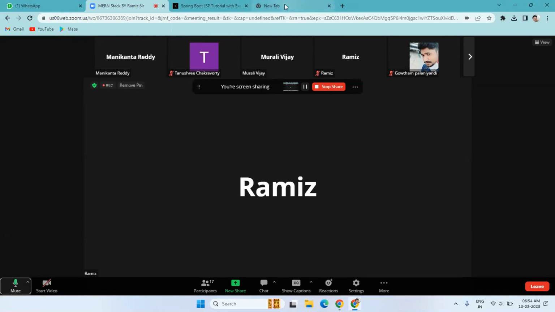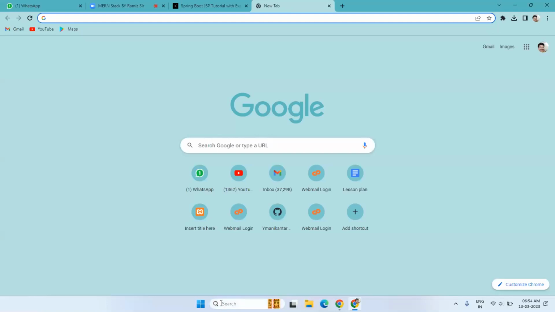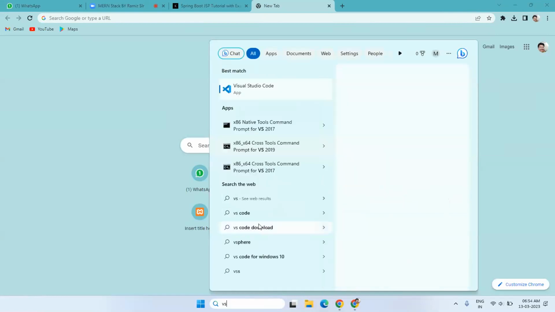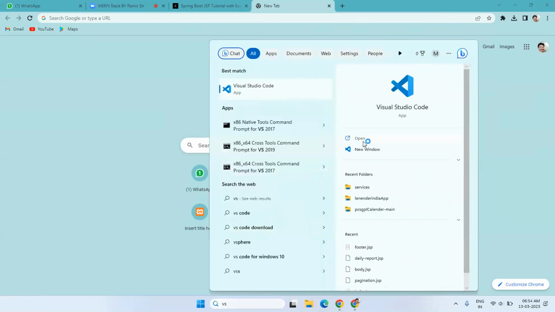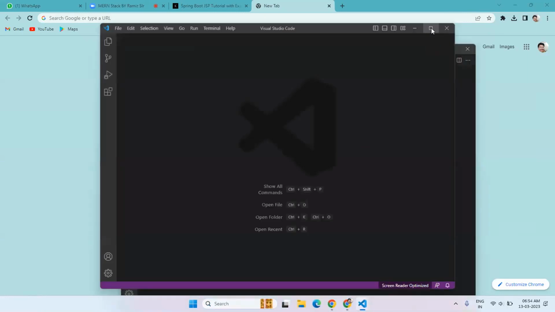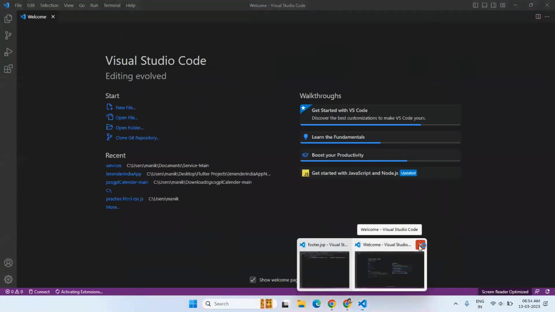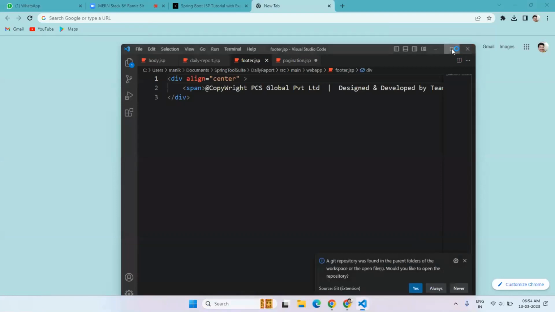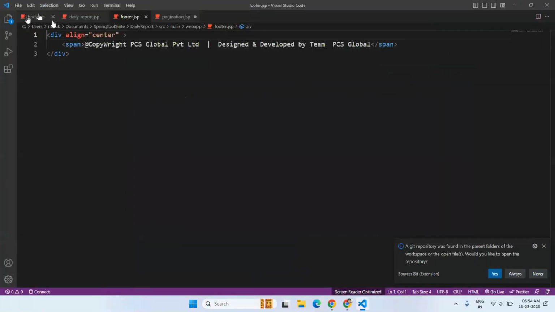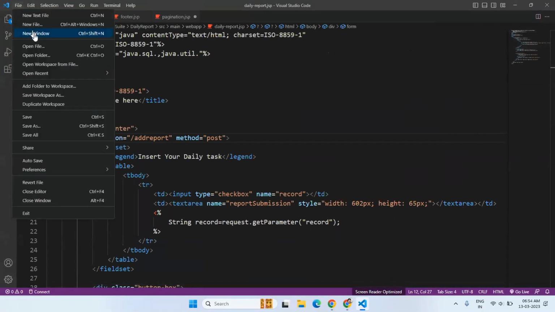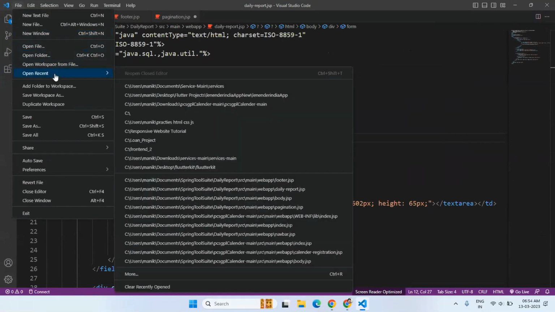Node is there? Yes, sir. Node is there. Okay, open VS Code. Yes, sir. Just VS Code, open that. Open any project, open inside any project. If any project you have, anything. No, what I'm telling, open the workspace.